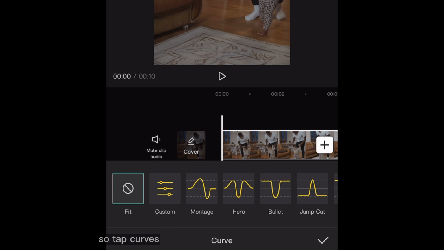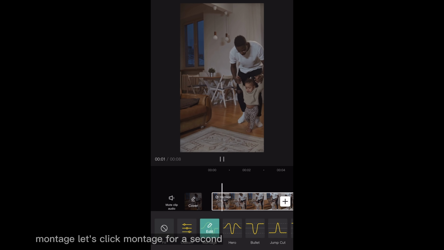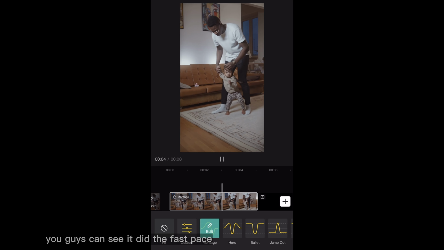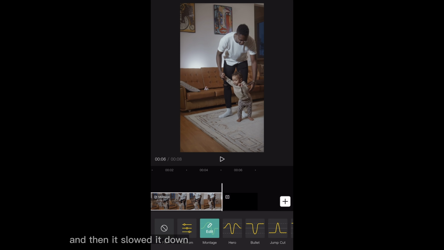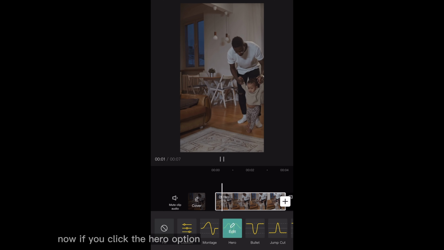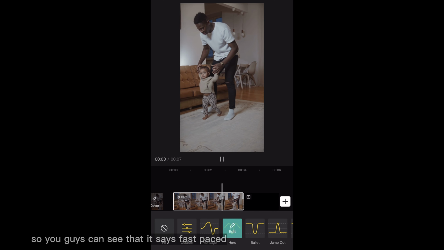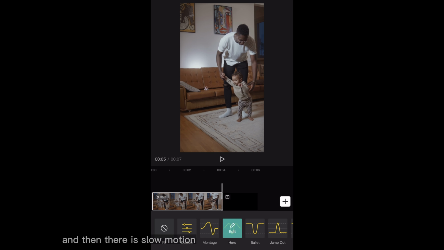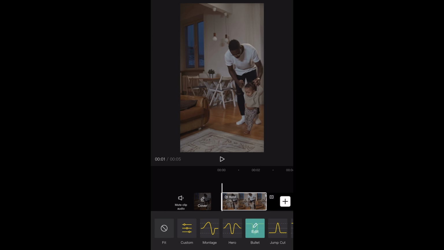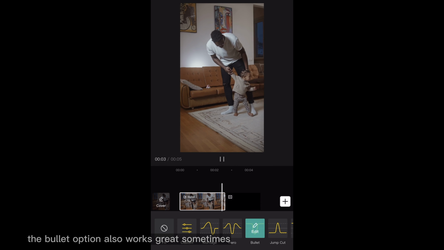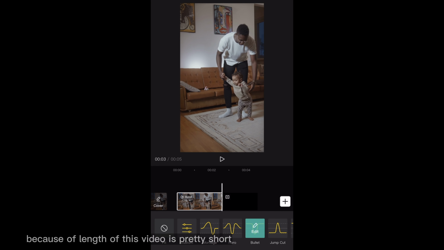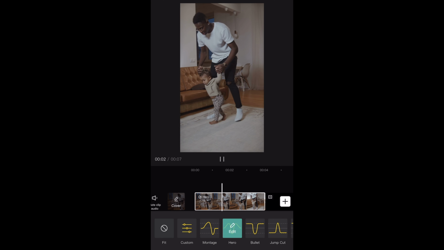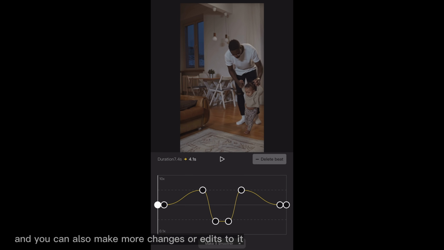So tap curves and you guys can see that there are different motion effects that are available. Montage, let's click montage for a second and see what happens. You guys can see it did the fast pace and then it slowed it down. Now if you click the hero option, this is the one that I use the most. So you guys can see that there's fast pace and then there's slow motion and then there's fast pace again. The bullet option also works great sometimes. But in this particular case, because the length of this video is pretty short, let's go with the hero option for a moment. And you can also make more changes or edits to it.